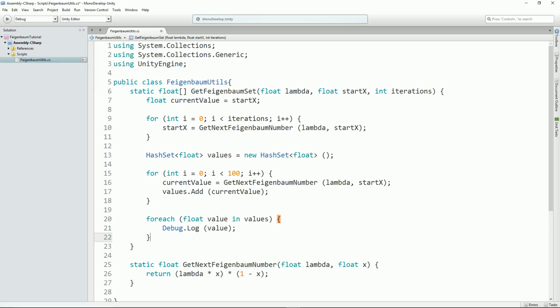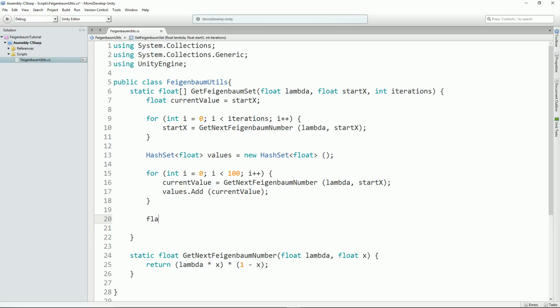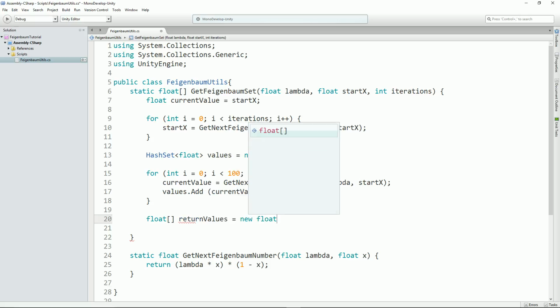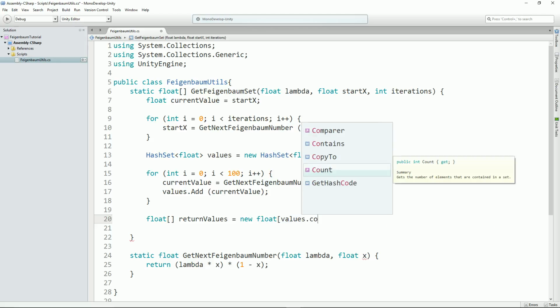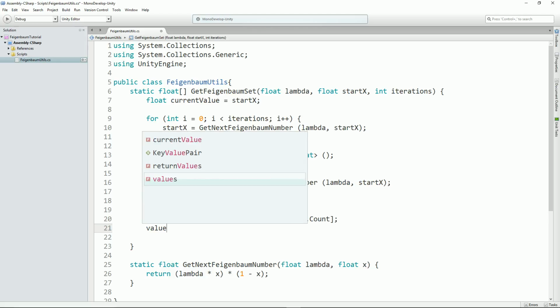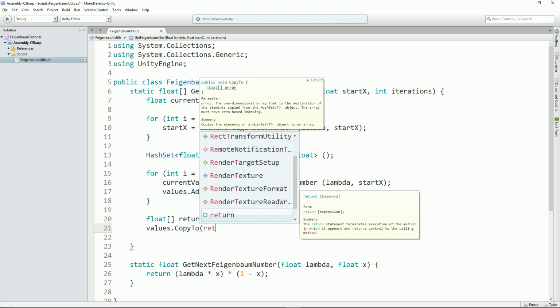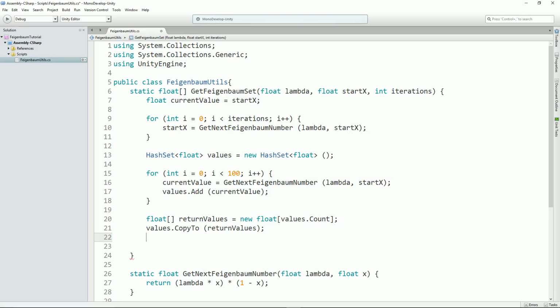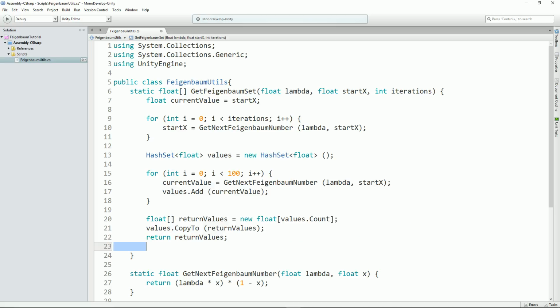Now at the minute we've got a float set, so I think what we can do is say float, I don't know, values, return values equals new float, and it's going to be values.Count, isn't it? Yeah. And then we say values.CopyTo return values, and finally return values, right? Gosh, that was more complicated than I thought it was going to be.